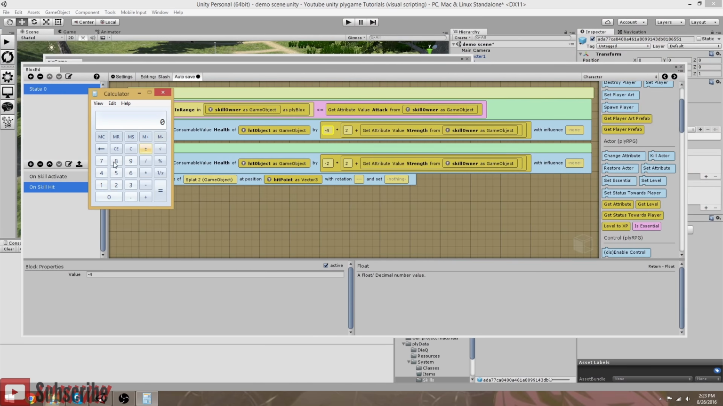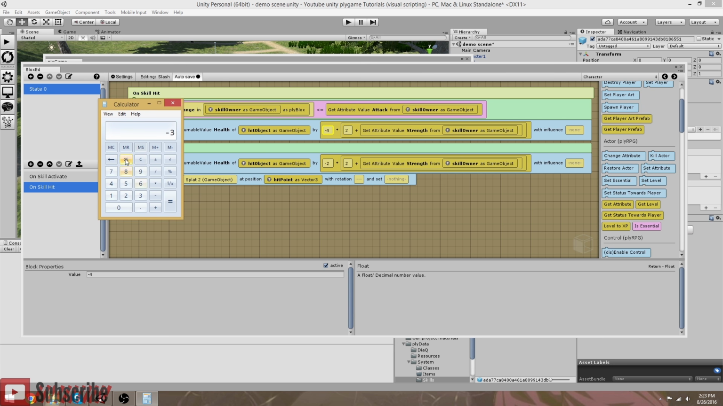So we can just pop out the calculator here just to get a quick look at the effects. So -4 times 2, plus, let's say my strength goes up to 5, equals, so the damage will be -3. If we just do -4 times 2, -8, and then +3 will lower our damage to -5.